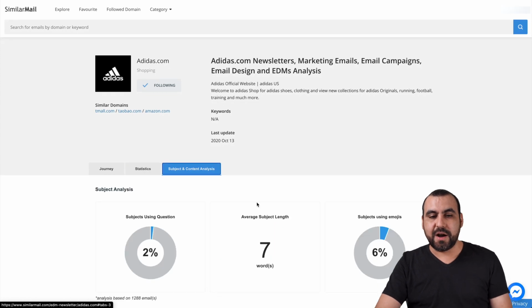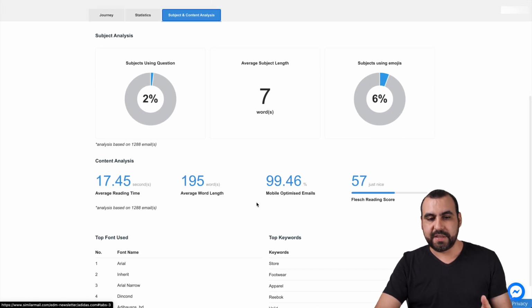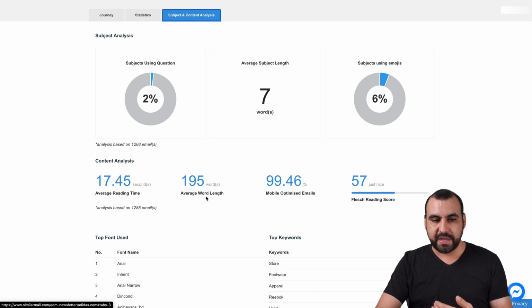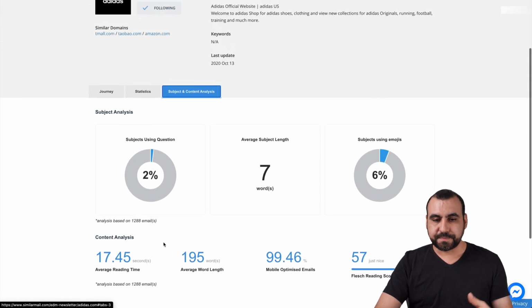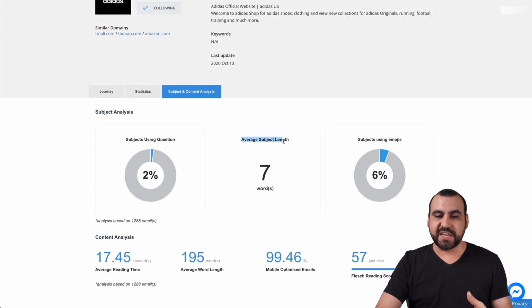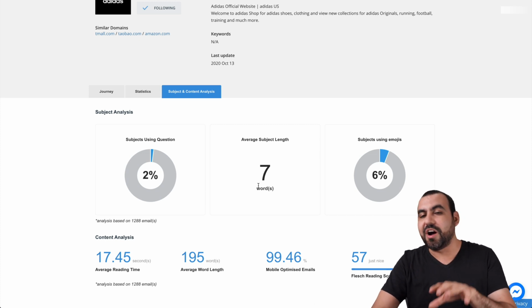The subject and content analytics. So these are the analytics right here. So the average word length, average reading time, mobile optimized, freshness score, the fonts used on most of the emails, and the average subject length. Like I told you before, for example, the average of all the Adidas emails is 7.